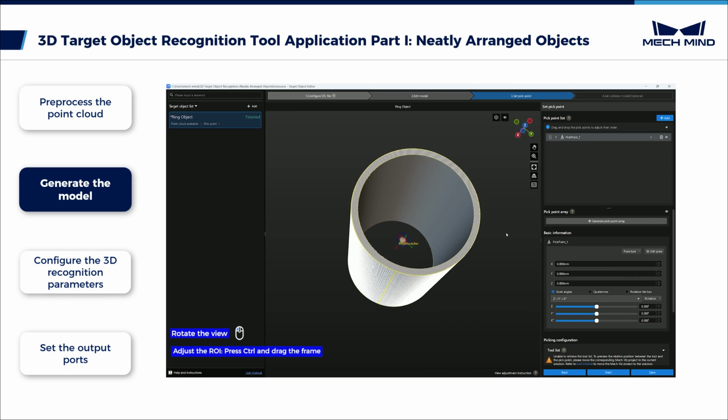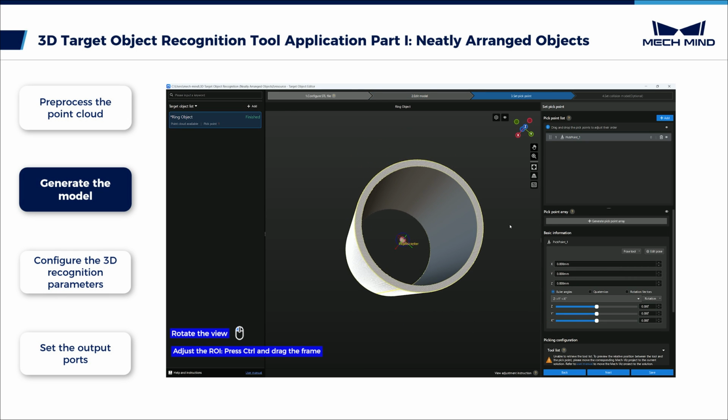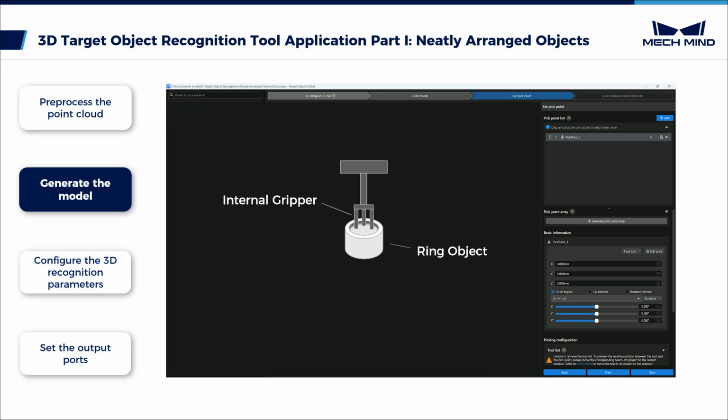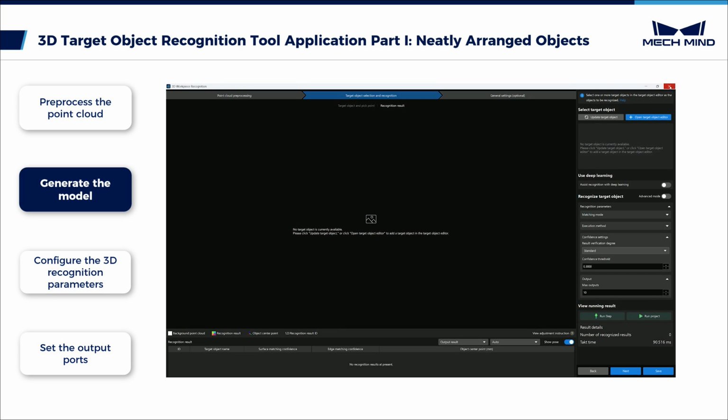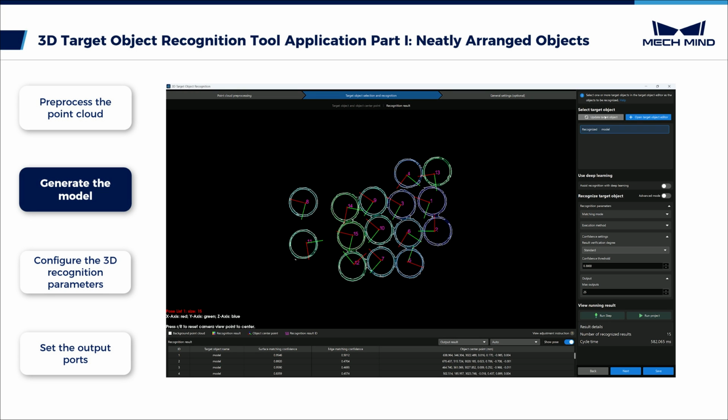Adjust the pick point pose. In this scenario, we use the internal gripper to pick objects. Thus, the pick point is set at the center of the ring object. At this point, the object model and the pick point have been generated. Click Save. Return to the tool interface. Click Update Target Object. The STL file has been loaded and recognized.